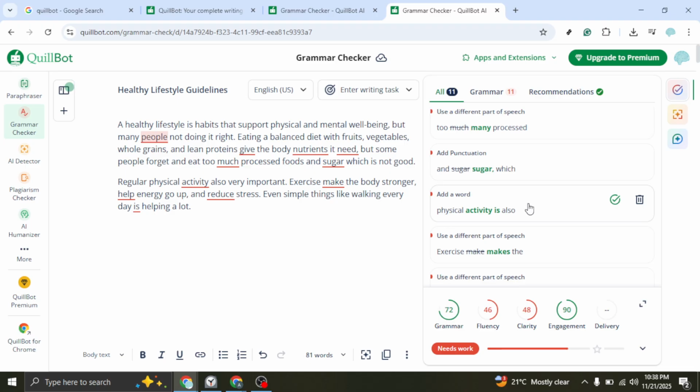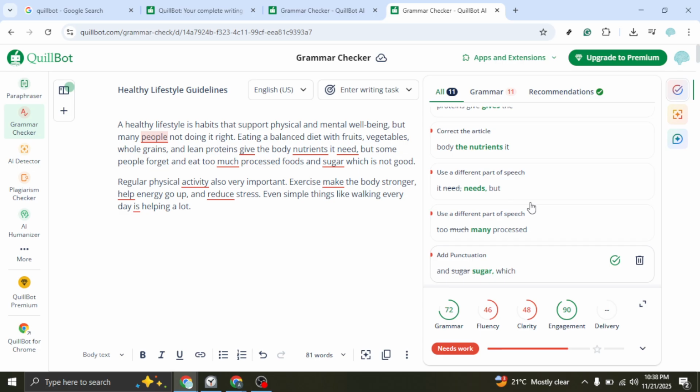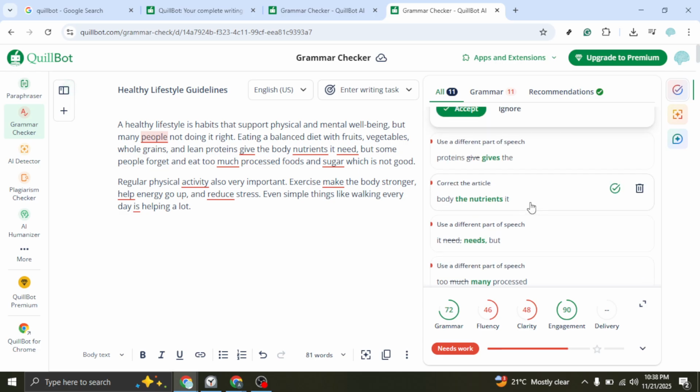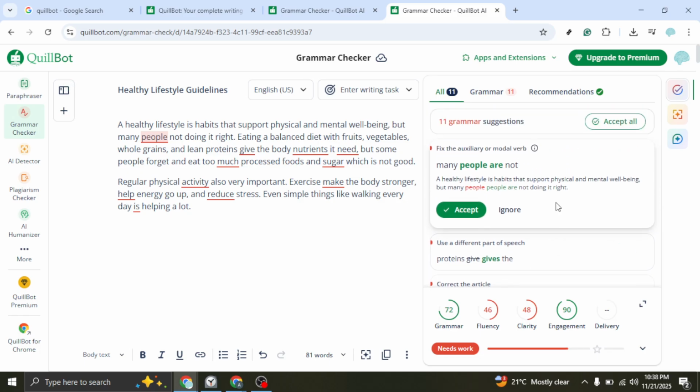If the suggestion makes sense, click to apply it. If it doesn't fit your meaning, you can ignore it and move on. Take a moment to read the brief explanations. These are helpful for understanding why a change is recommended, which improves your writing long-term.